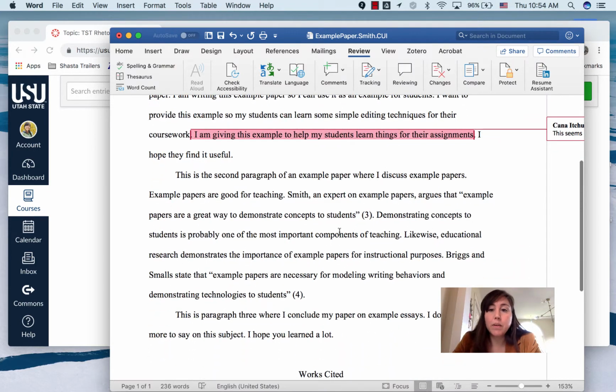The second paragraph, I discuss example papers. Okay, that's the topic sentence. Example papers are good for teaching. Smith, an expert on example papers, argues that example papers are a great way to demonstrate concepts to students. And that's page 3. Okay. And demonstrating concepts to students is probably one of the most important components of teaching. So I'm going to pause here and I'm going to tell you a little bit about this thing called a quote sandwich.